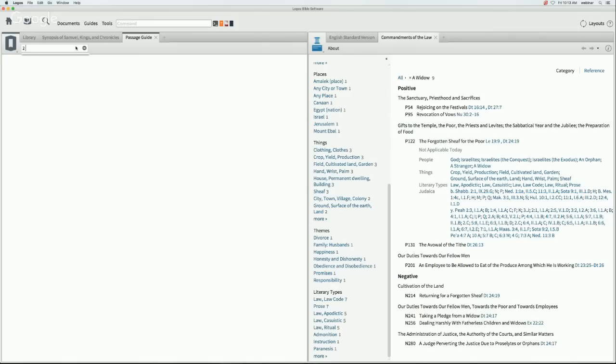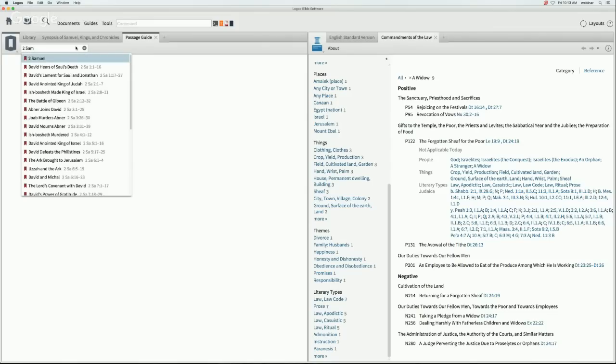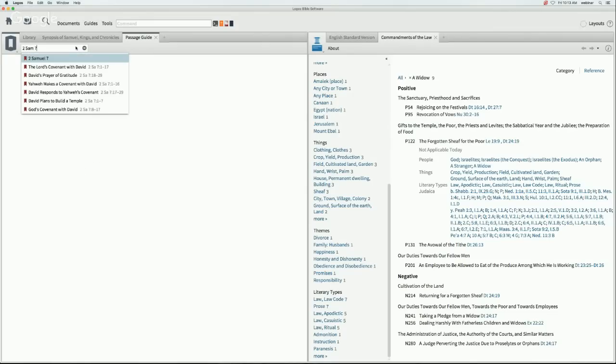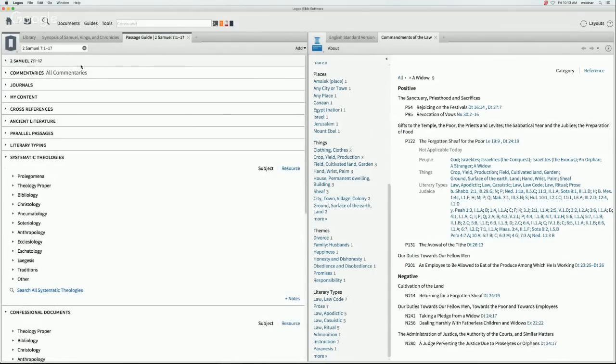Let's stay in 2 Samuel, if you will. 2 Samuel chapter 7, and we'll select verses 1 through 17. Now, what the Systematic Theology section allows you to do is see how a passage informs Christian theology.